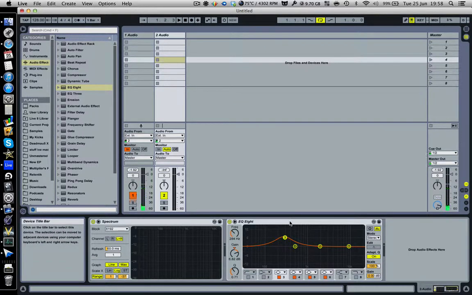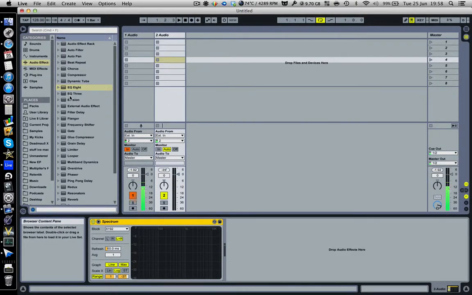It's pretty cool, does quite a lot, and it also doubles up as a spectrum analyzer. So when you play something through it, you'll see the frequencies and the range of frequencies showing up here. That's pretty cool. You'll use that all the time unless you have a separate plugin to do it.